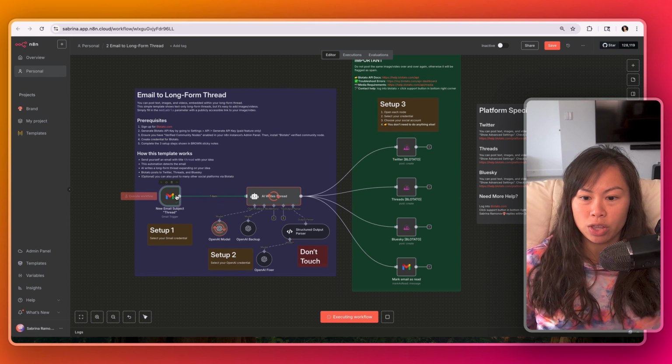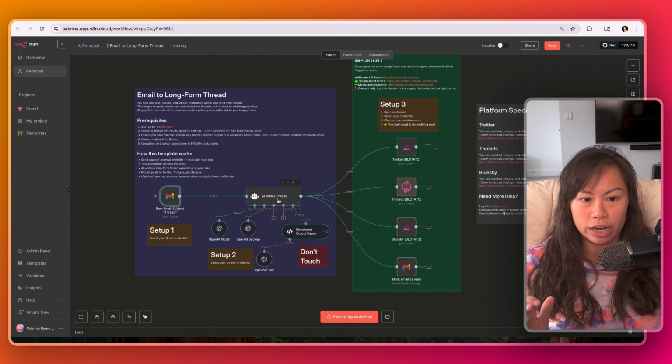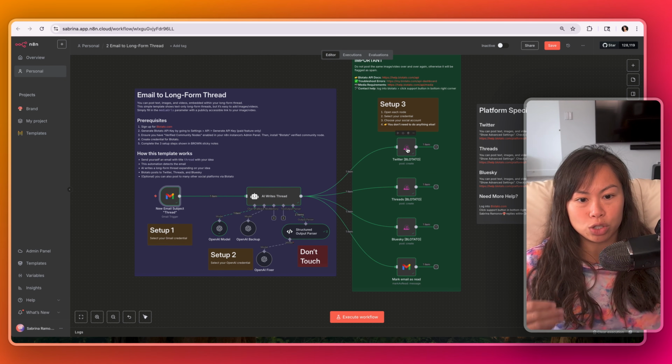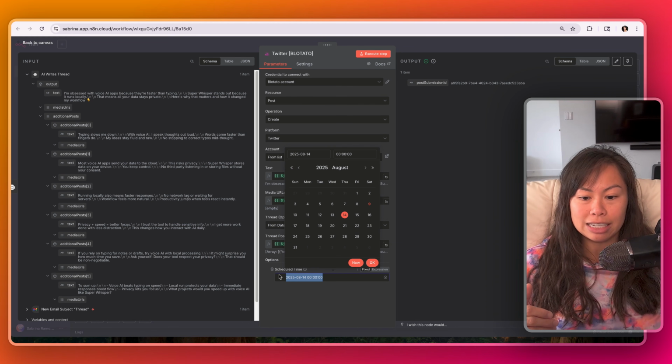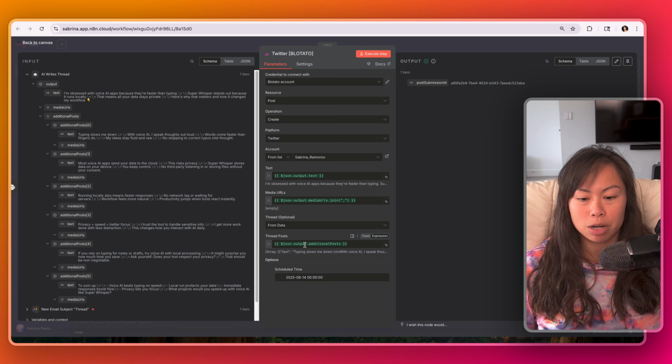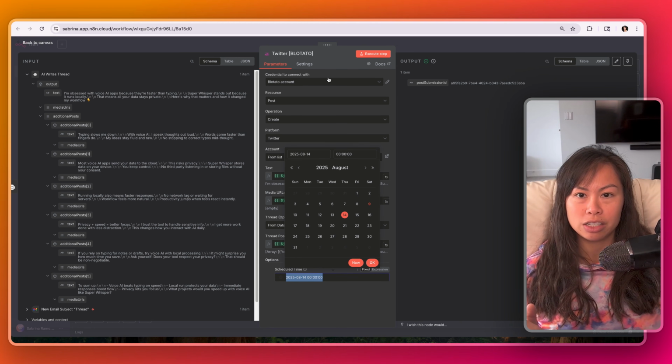So once we fetch that email, AI goes ahead and expands upon that idea and writes a long form thread and then posts it to Twitter, Threads, and Blue Sky. Now, if I open one of these, you'll notice that I have it at a scheduled time. So for testing purposes, I don't want to post everything right away. I just want to schedule it in advance, make sure it works before turning on the workflow.